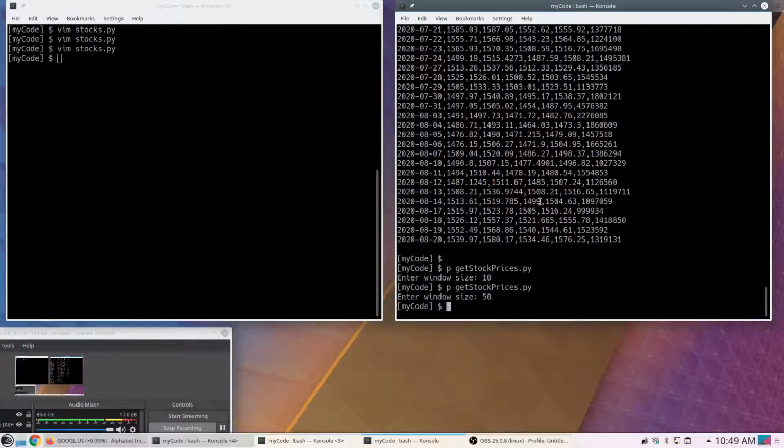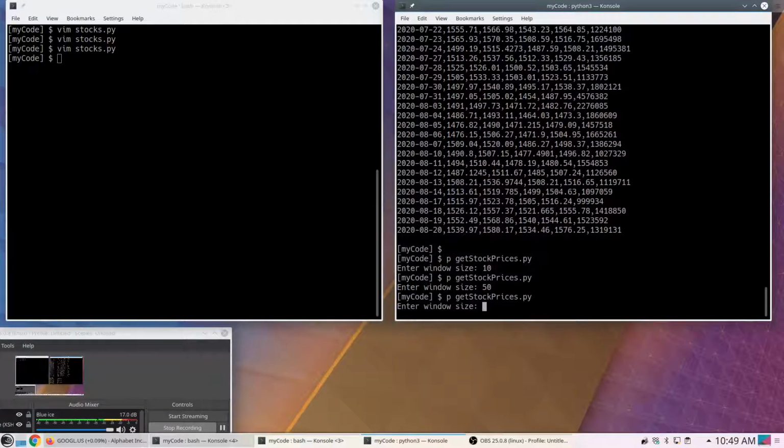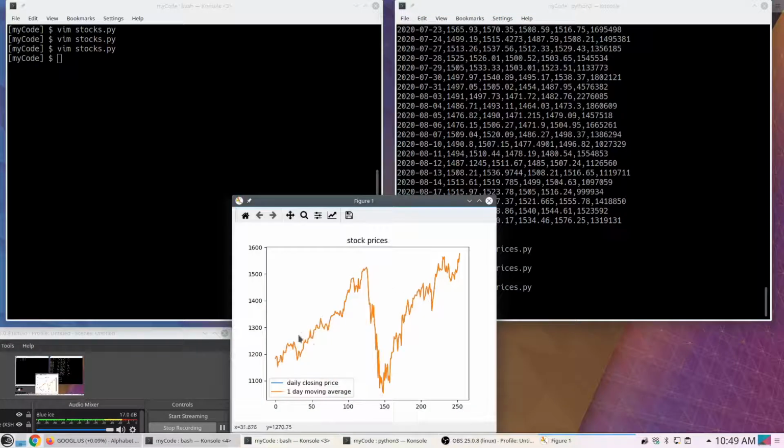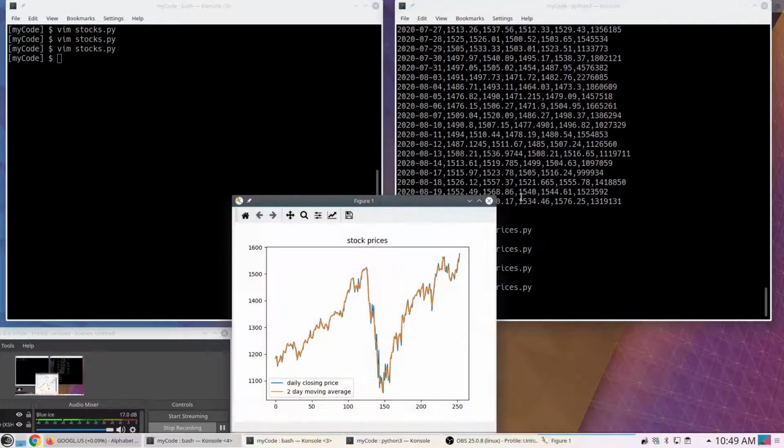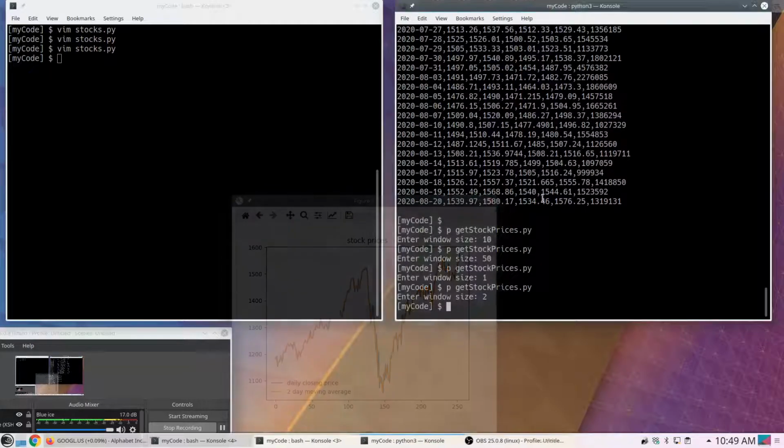If I use a 1-day moving average, then it's not truly an average. It's really just the regular stock prices. So the orange overlays the blue here. So let's say I do 2. That's right there. So it's basically overlaying it and so forth.